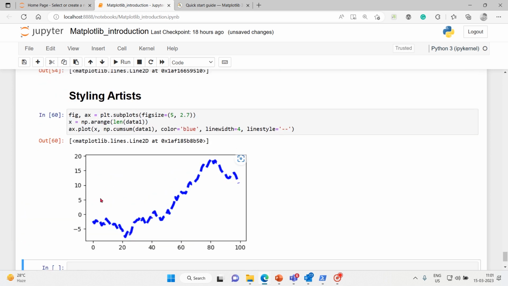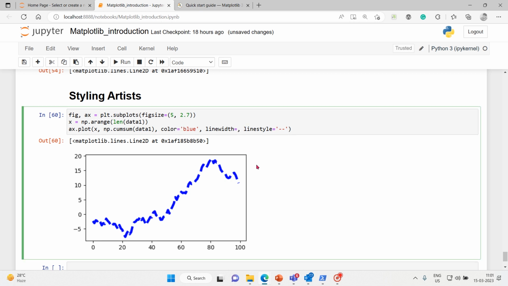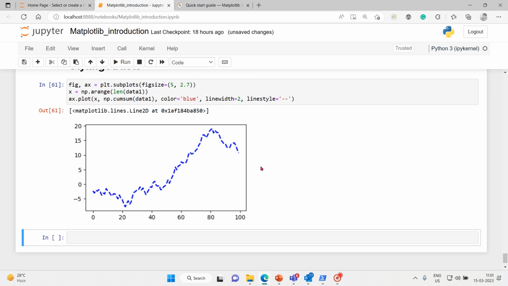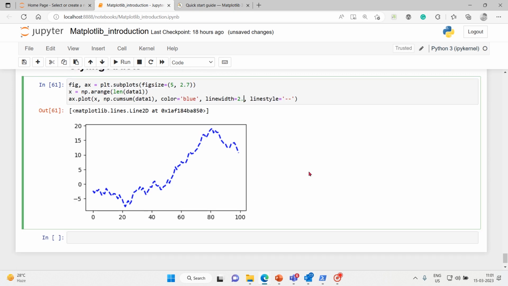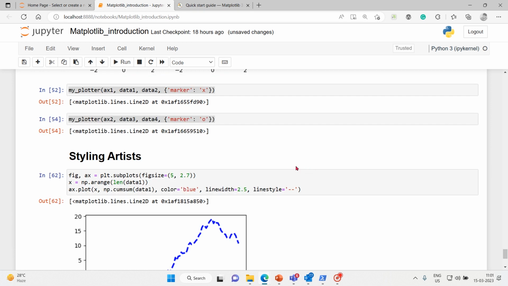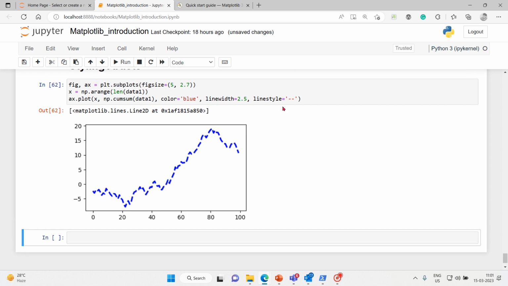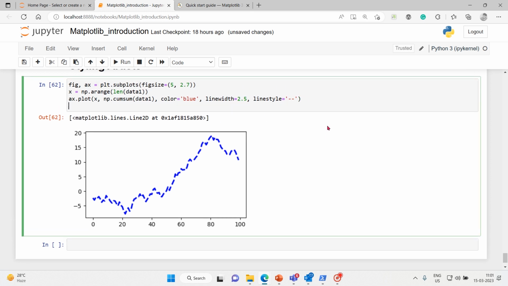Clear? So color is blue, line width is 4. I'll make it 2. It would be simple, or else it's too dark, too thick, or 2.5 would be better. Yeah, it's looking good. So it's 2.5. Now let me plot one more.